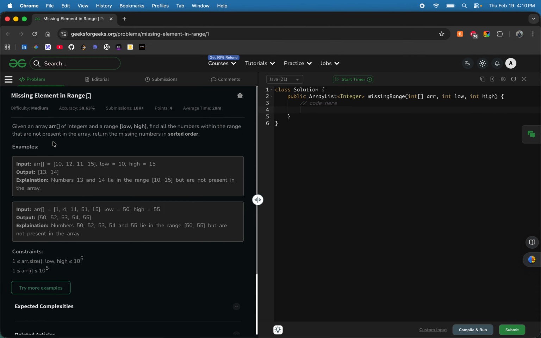So today the problem is missing element in range. Given an array of integers and a range low to high, we have to find all the numbers within the range that are not present in the array. Return the missing numbers in sorted order.